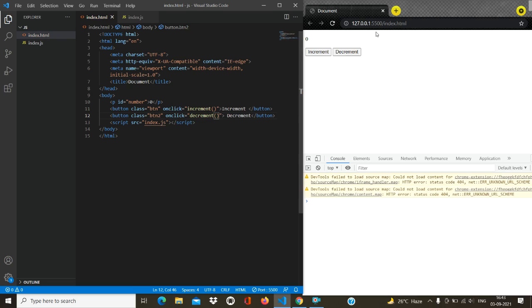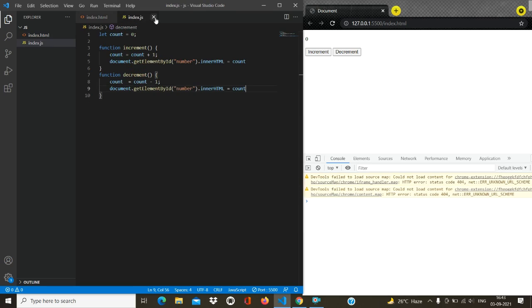Now if I save, and we say decrement, now it's minus 1, decrement minus 2, increment minus 1, increment 0, increment plus 1, plus 2, plus 3, 4, 5, 6, 7, 8, 9, 10, and then 10, 9, 8, 7, 6, 5, 4.